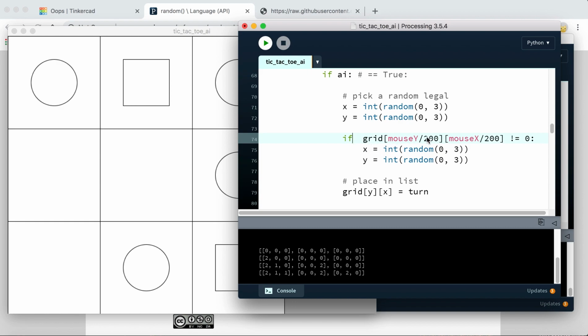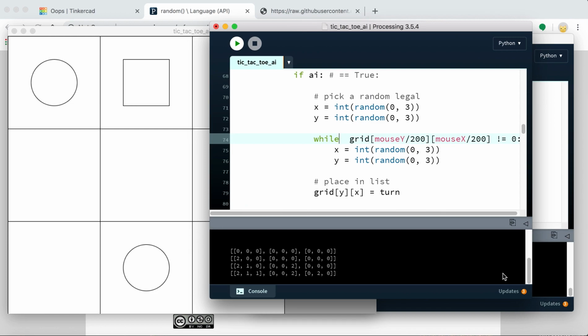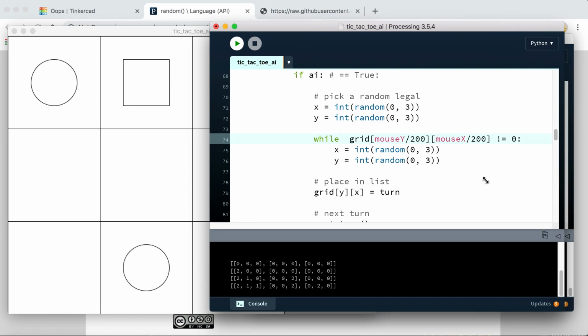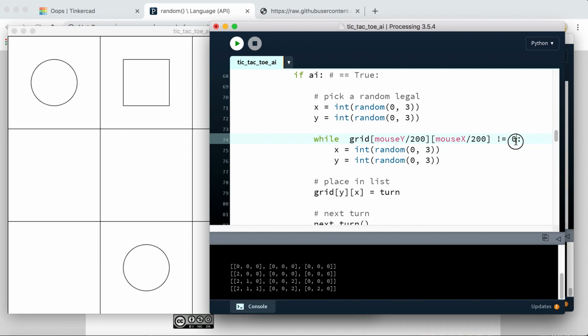This can't be an if statement. It has to keep picking until it knows for sure that it picked one that is not equal to 0. So we're just going to change this to a while loop. You have to be very careful at this point. While loops are not that common in processing. This is one of the places where you actually will see one. And I'm saying be careful because if you make a mistake in your condition here, you can send it into an endless loop, and processing doesn't recover well.